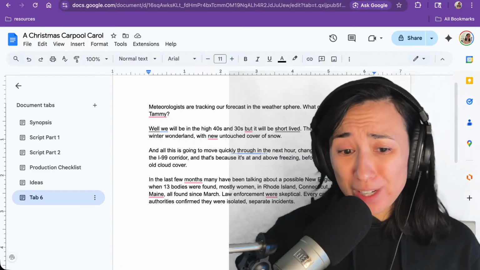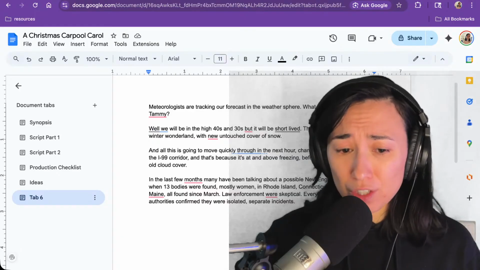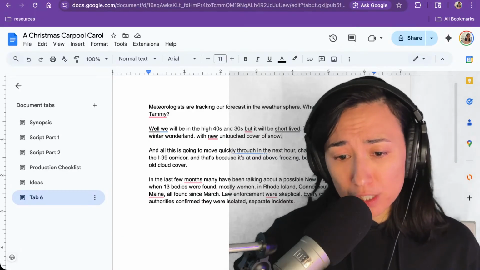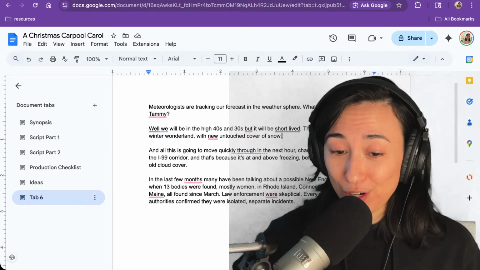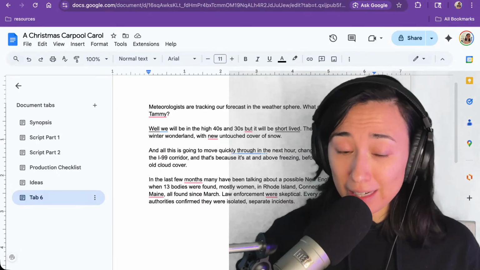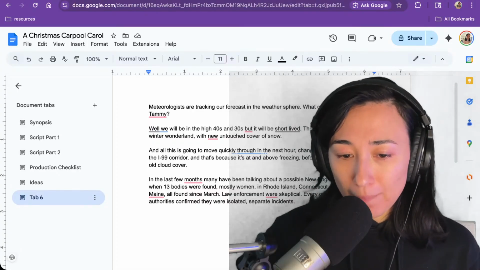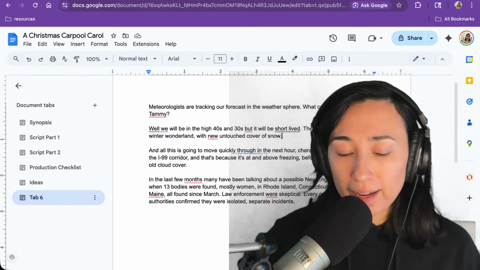We will be in the high 40s and 30s, but it will be short-lived. The Poconos is looking like a winter wonderland with new untouched cover of snow. And all of this is going to move quickly through the next hour, changing to sprinkles across the... Wow, this is a tongue twister. Changing to sprinkles across the I-99 corridor, and that's because it's at and above freezing, before transitioning to plain old cloud cover. It's too fast.